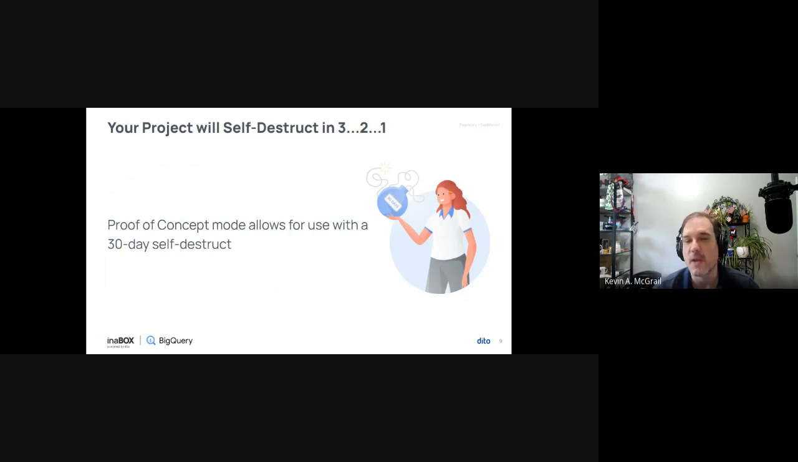Additionally, it helps you manage your data. So for example, the proof of concept mode automatically allows for a 30-day self-destruct.